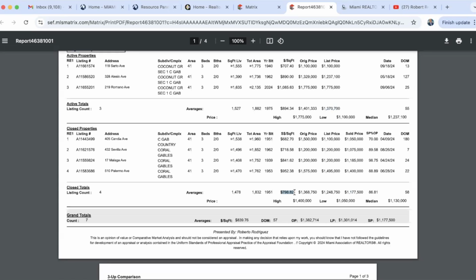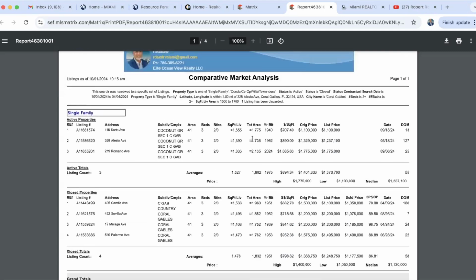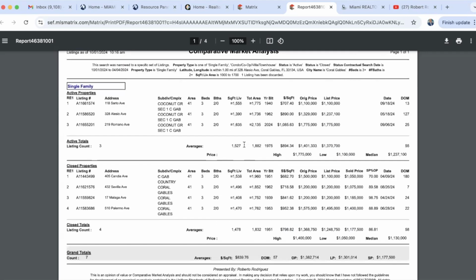Okay, so you guys remember back to your real estate exams and your real estate course, how you actually evaluate the property? You're going to grab that $798 a square foot and multiply that times the size of the home. The size of the home is 1,390. So you pick up the calculator and do 1,390 times 798, and you're looking at 1,109,000, and that's based on the average.